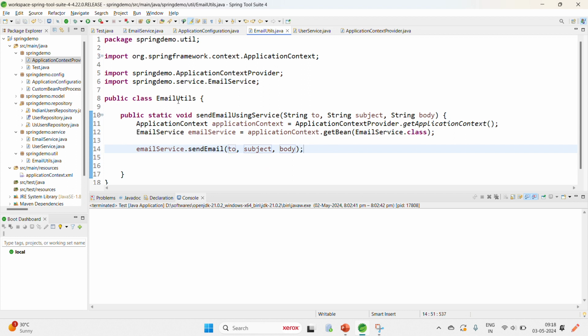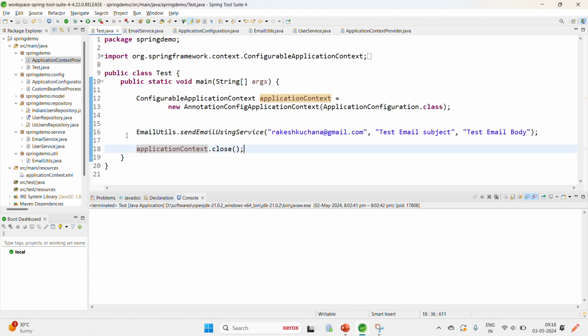Now I want to utilize this email service that I have already created, to test it out. This is where I am using EmailUtils. Let's say an example. I want to call that method. It will work, right? Yes, it will definitely work. It is sending email to rakeshkuchana@gmail.com, with email subject and email body. This is how you can access the Spring Bean.